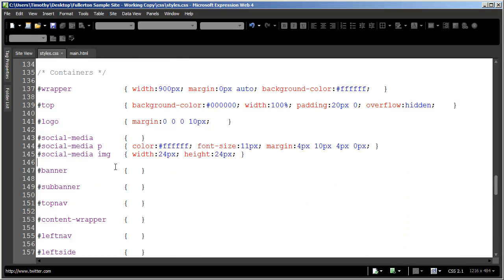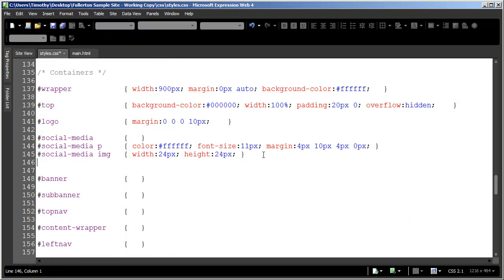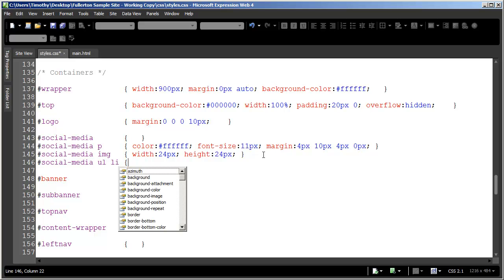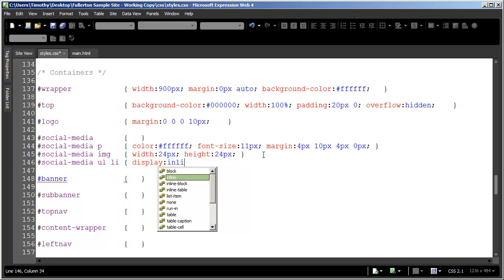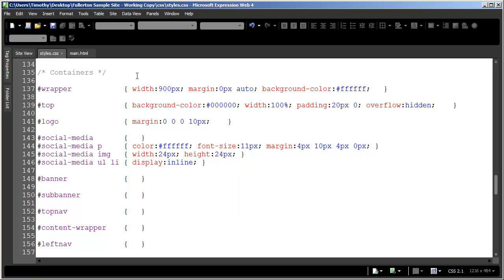So I'm going to come back into my CSS here, and again I'm targeting an element inside of the social media div, and specifically I'm targeting list items that are inside of unordered lists. And I want to make the display property inline so that they're next to each other.